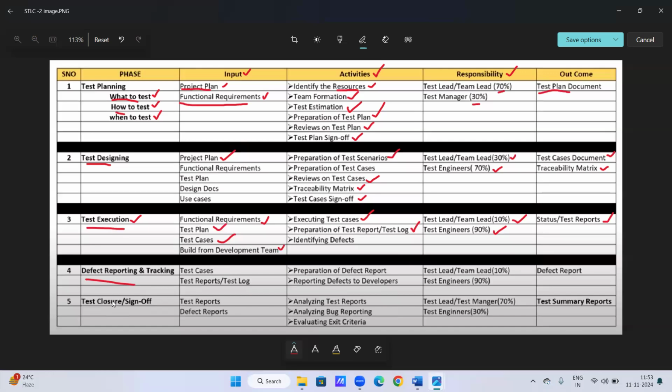I have listed it as a separate phase, but this is also included in test execution, because while executing the test cases, you may find some mismatch between the expected result and actual result. Then what will you do? You will report the defect, right? Defect reporting also happens during execution time itself. In defect reporting and tracking, we refer to the test cases and the test reports. And the main thing here is preparing the defect report.